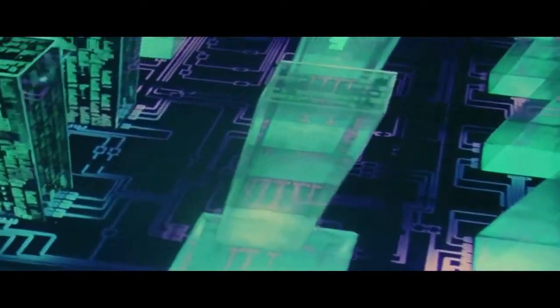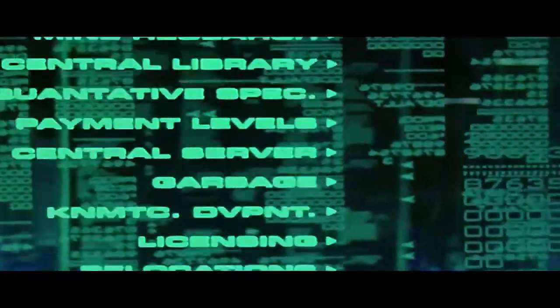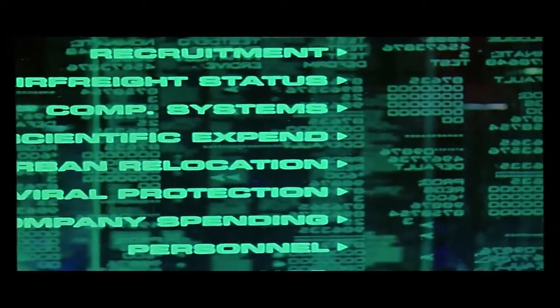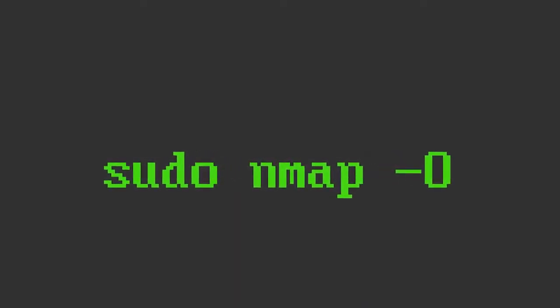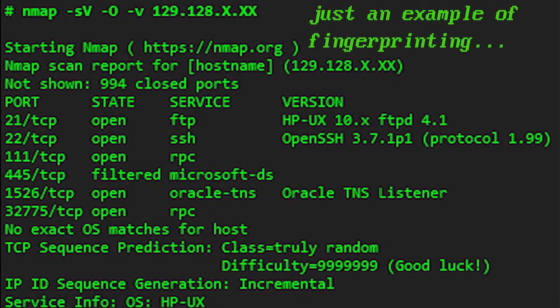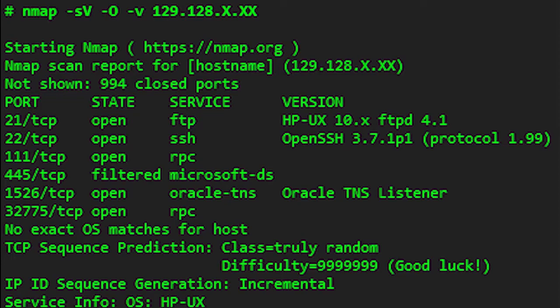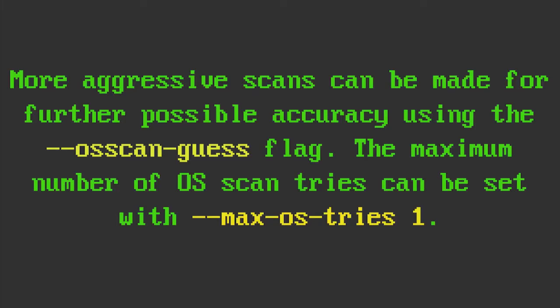I say in theory because your mileage will vary depending on how the servers or network equipment have been hardened. If they're configured with their defaults, often they're configured to reveal much more about themselves than they should. So first off, let's look at fingerprinting, or operating system detection. Sudo nmap -O will run a SYN scan and then determine the device type, i.e. a server, and then show you what operating system it is running, i.e. Linux or Windows, etc. And there may be further details regarding the operating system available too. More aggressive scans can be made for further possible accuracy using the --osscan-guess flag.